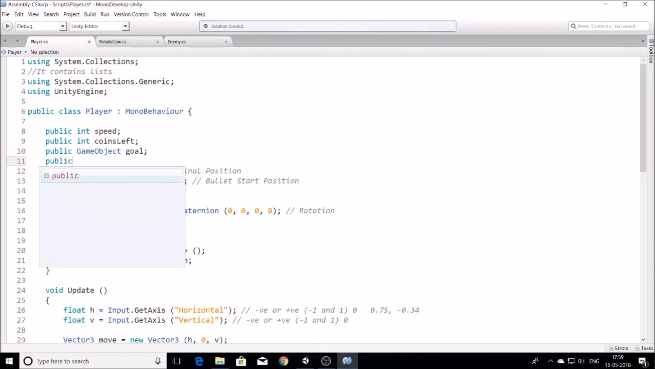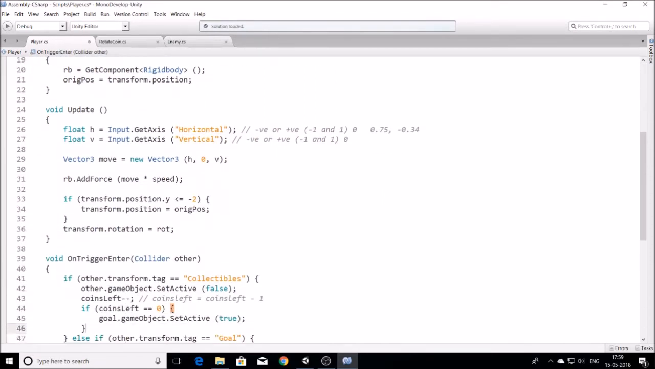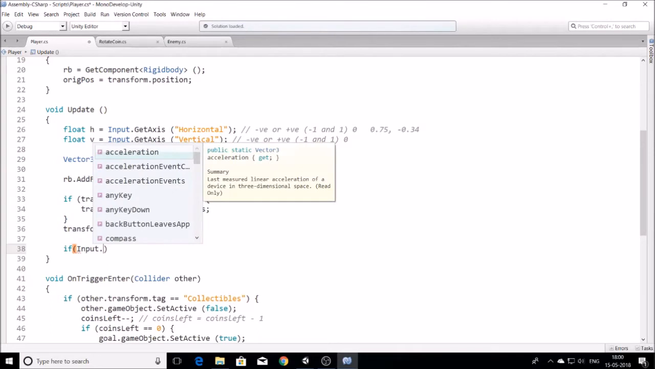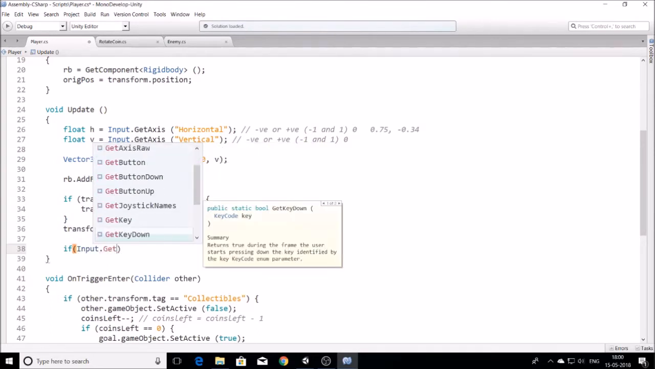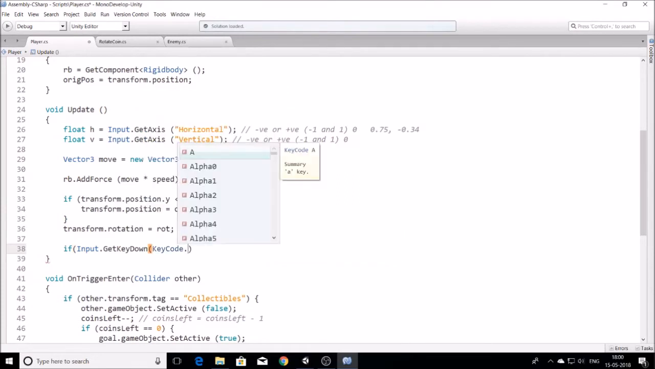And the other game object is the bullet, because we will be creating bullets, or instantiating bullets. So we will be creating another game object, and the variable name would be bullet. Now in the update function, I would write if Input.GetKeyDown, and in the parentheses KeyCode.Space.